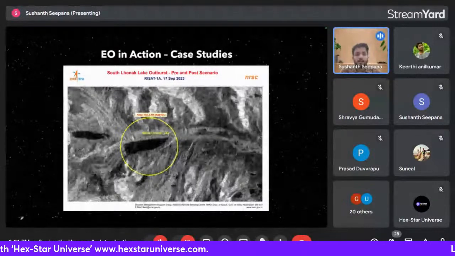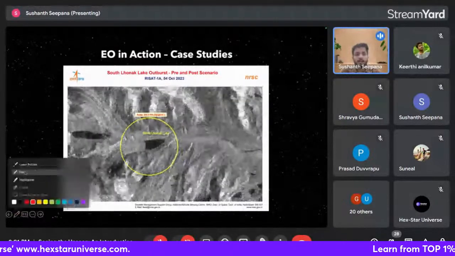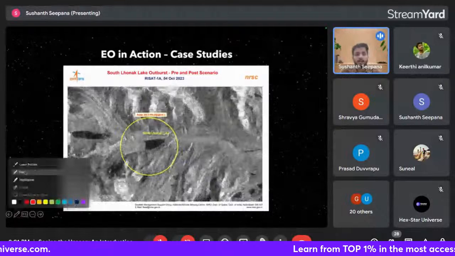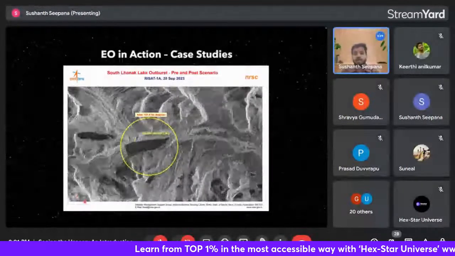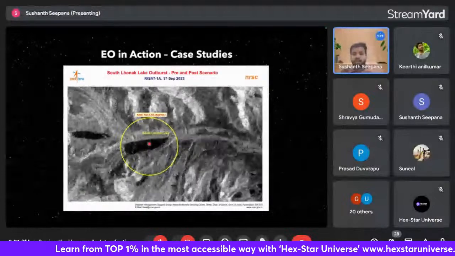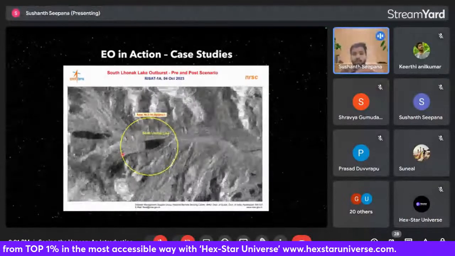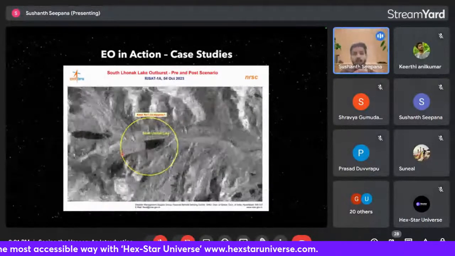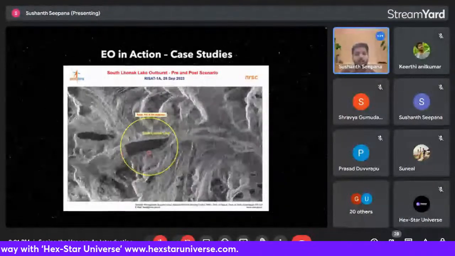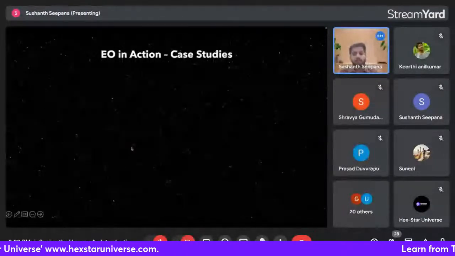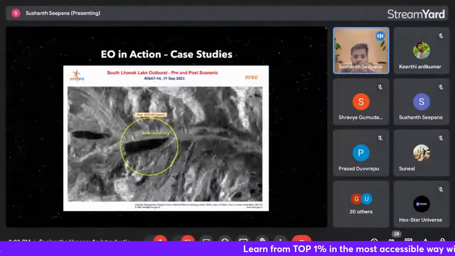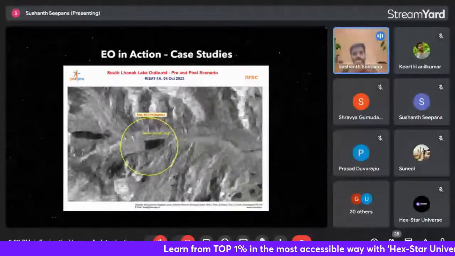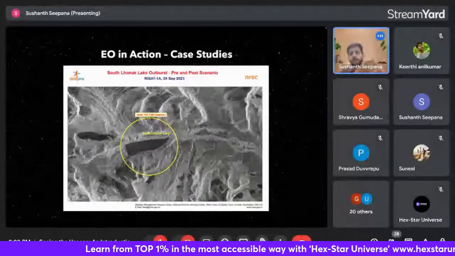It's a glacial lake outburst. If you can see in the starting, 17th September, the first image, it was full, and in September again it was full. But in October we can see that the lake area is completely reduced, because the lake has outburst, and it created a flash flood.